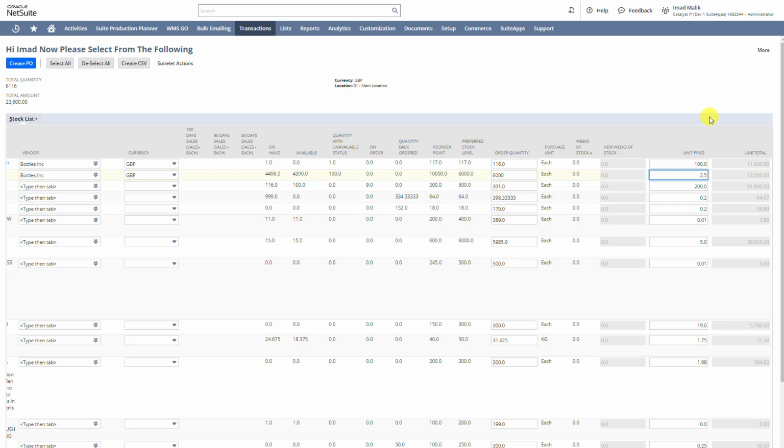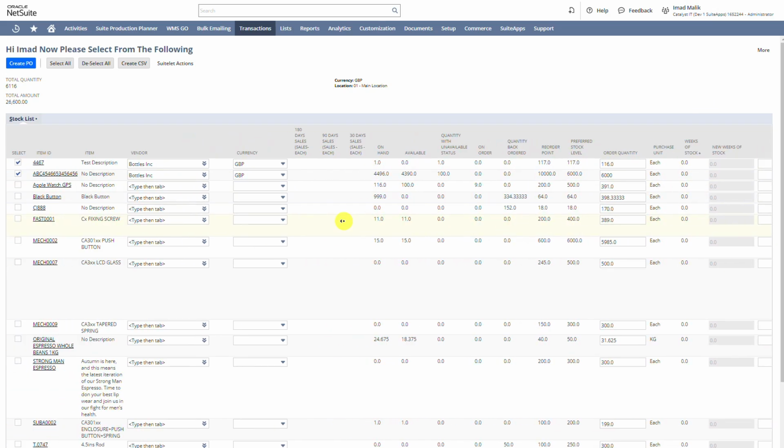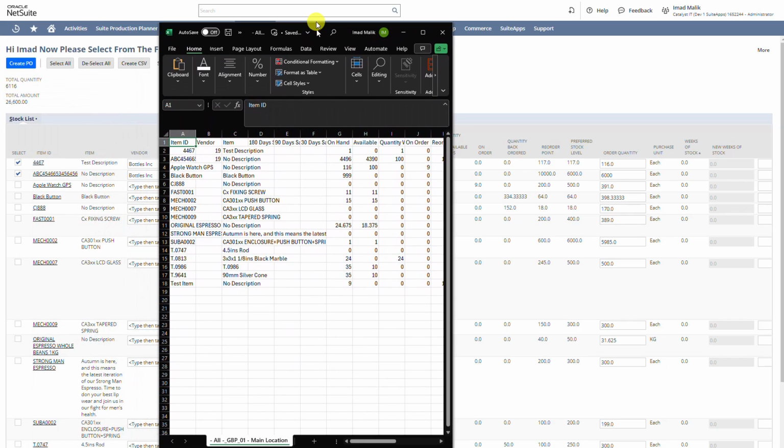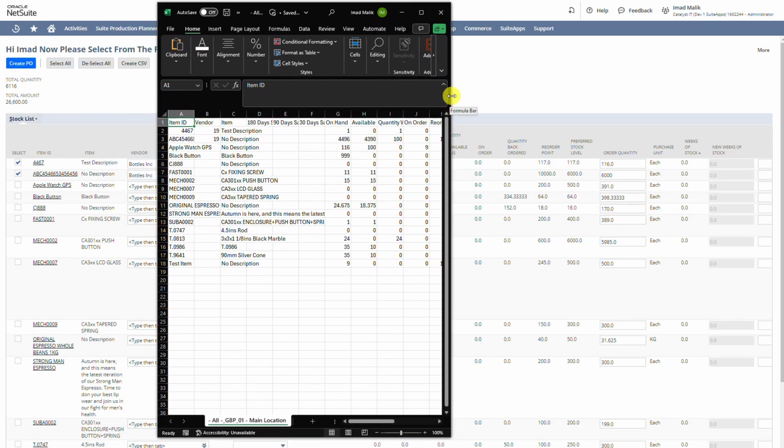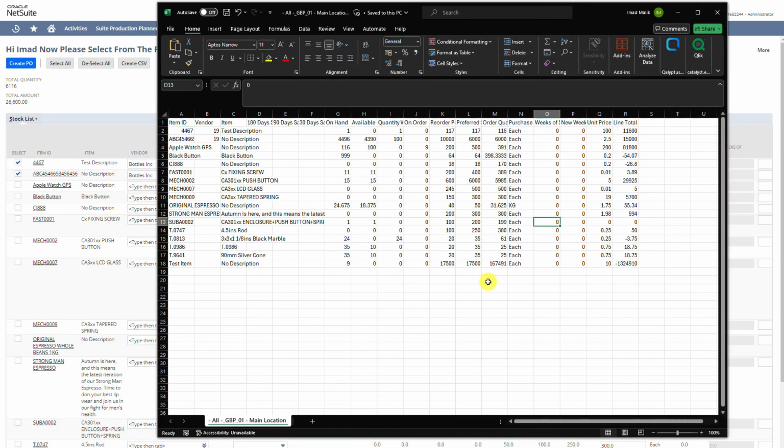We can chop and change the unit price as required, which will then update the line total. We do also have the option to select all or deselect all lines if we want to just select them all and process them if they've all got vendors. And then we also have the option to export this screen to CSV if we wish to see this information in a CSV, chop and change it and analyze it in a bit more detail. As can be seen here, all information and all the columns have been exported.